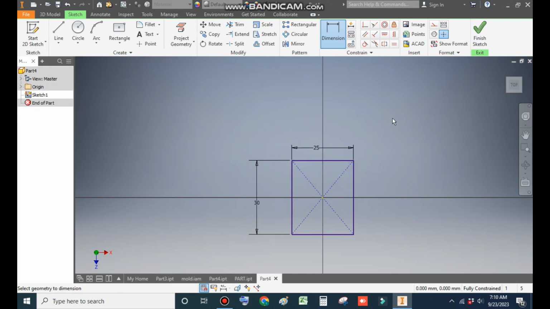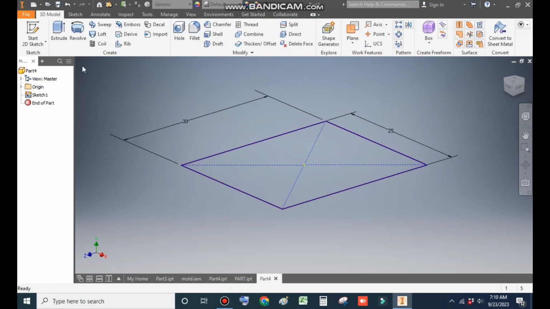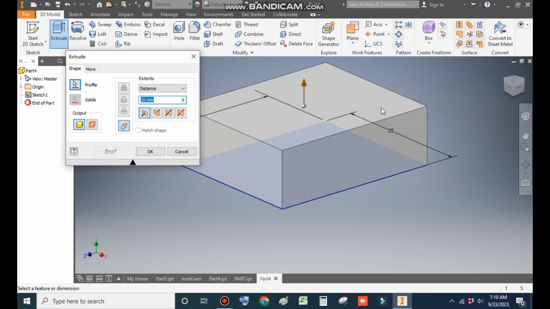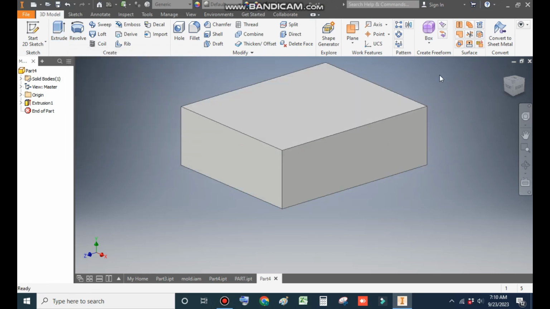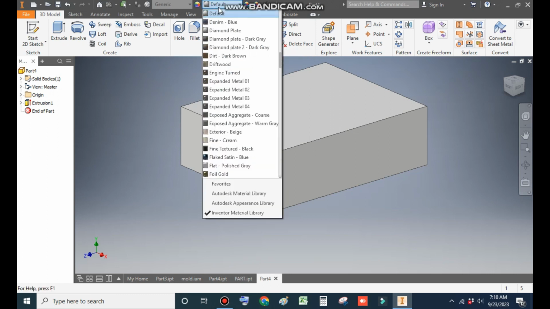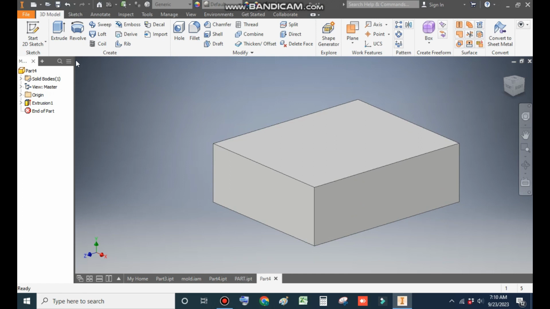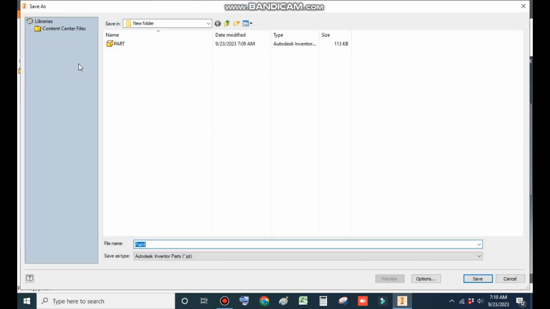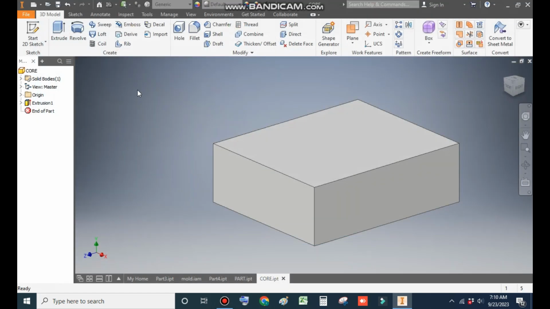Okay, finish sketch and here go to extrude command and take extrude of 10 mm. Okay. Now go to default. Okay, first save this, save it as core. Okay.